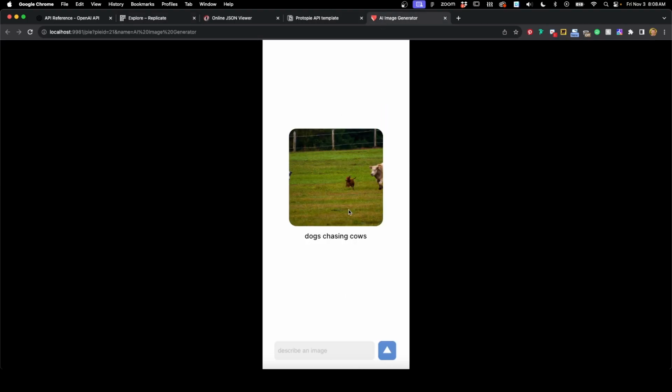And so there you have it. We've created an actual image generator prototype, and maybe it wasn't quite as easy as pie, but it wasn't too difficult either.